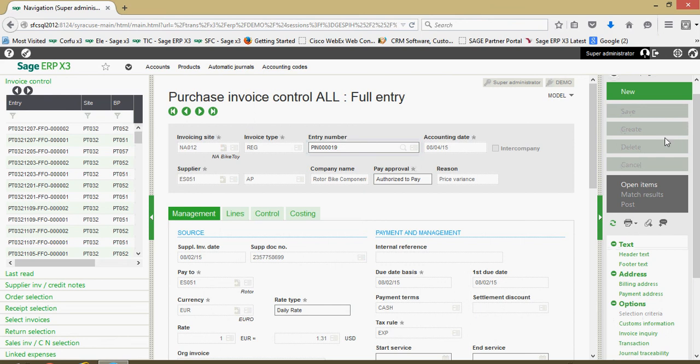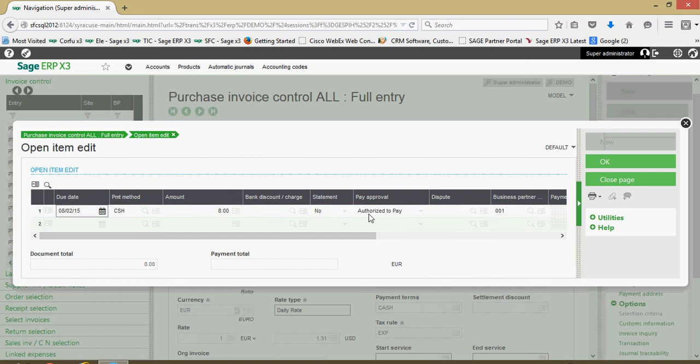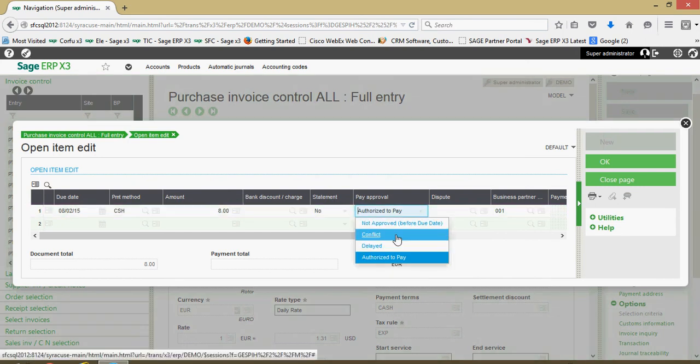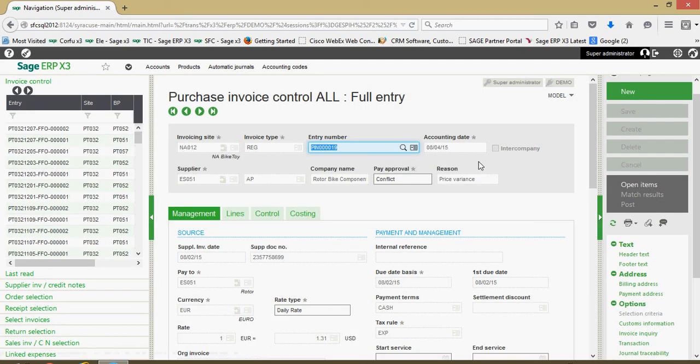Couple other elements here on the purchase invoice. If you had cause to want to put this individual invoice on payment hold, you could do so, after it's been validated. You can come over here and click on the Open Items button. Then in here you have your payer approval field, so you could go ahead and change that to, for instance, a conflict status. Say okay, then that will go ahead and put your invoice in conflict, so it won't be paid.